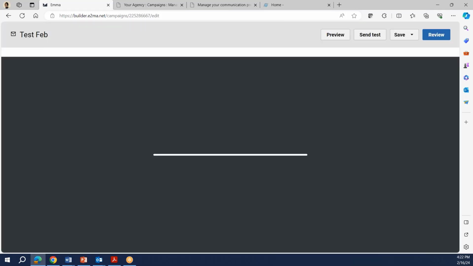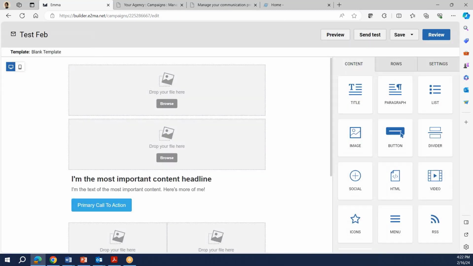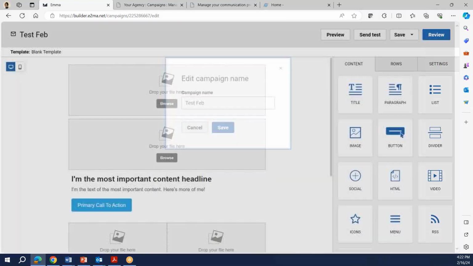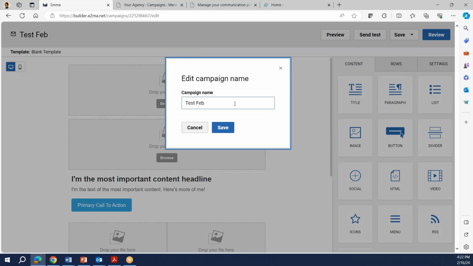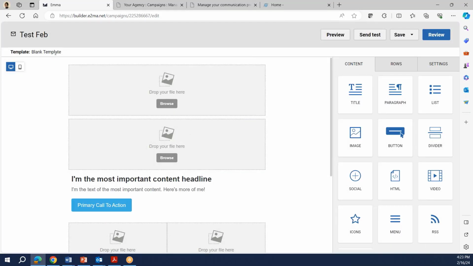In the top left, you'll see the campaign name we created earlier. If you hover over, you'll see a little pencil. When you click on that, you have the ability to change the campaign name. If you want to make any changes, type it in here and click on Save. I'm going to click Cancel. You can see we've chosen the blank template. Even though it's blank, you can see it's got some ideas for you.